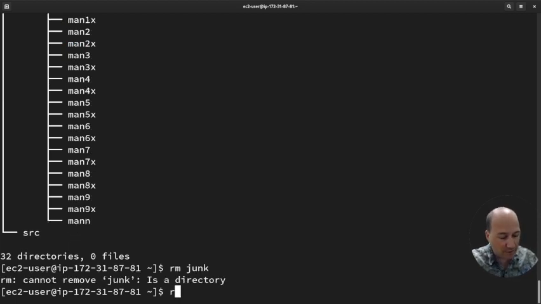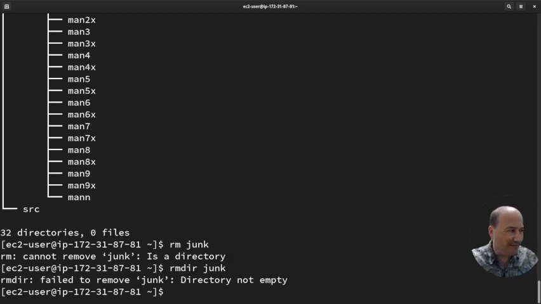I can try and remove the directory junk, but it's not empty. Boy, lots of stuff. So I can do a remove, recursive, and force. Just don't ask me, junk. So you've got to be careful.